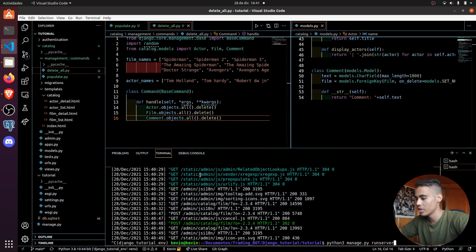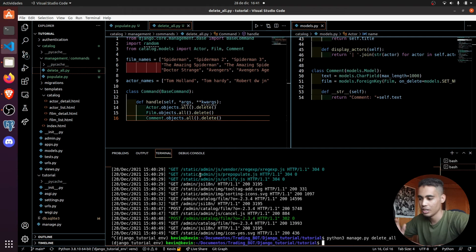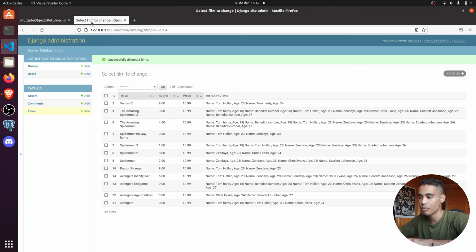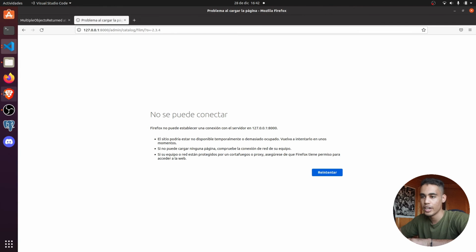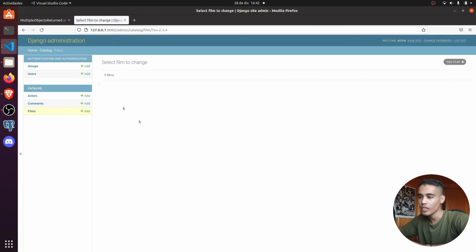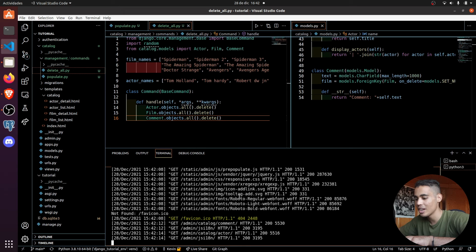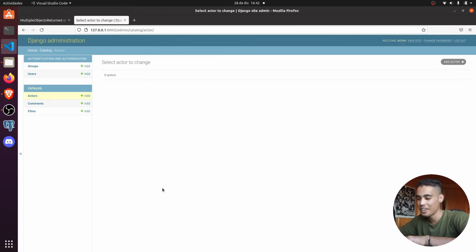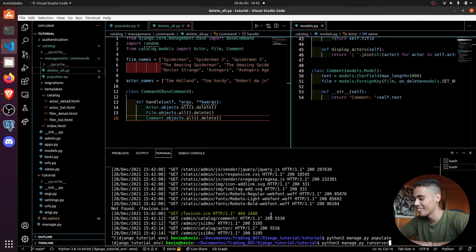So now we can test the command, and if we say delete all, I guess it will delete everything. If we go back to the admin page, oh wow, I need to run the server. Now you can see that we don't have anything because we have created that command to delete everything. Now we can run the command to create everything. So we run populate, and now if we update, okay, I have to run the server again.